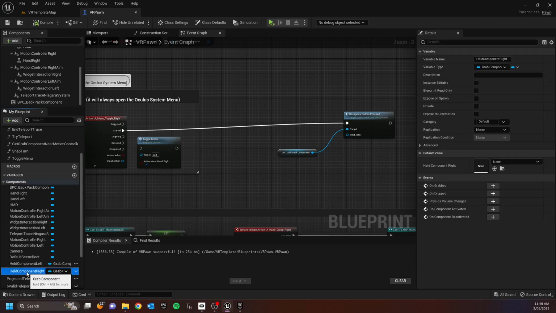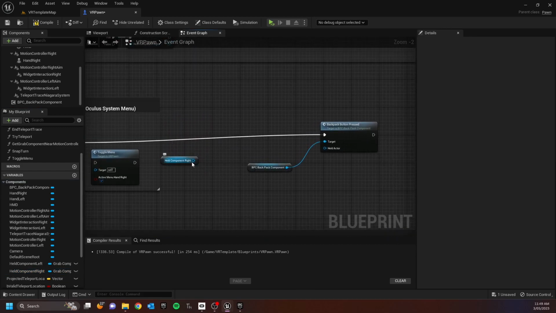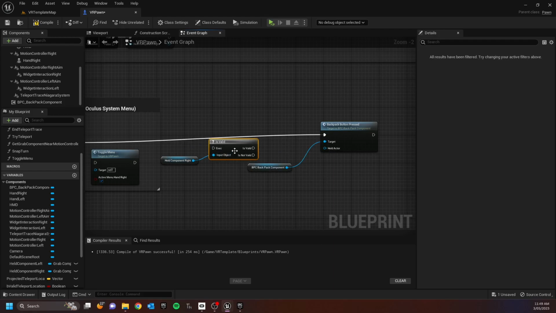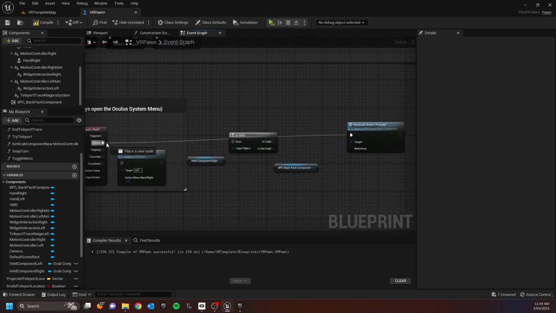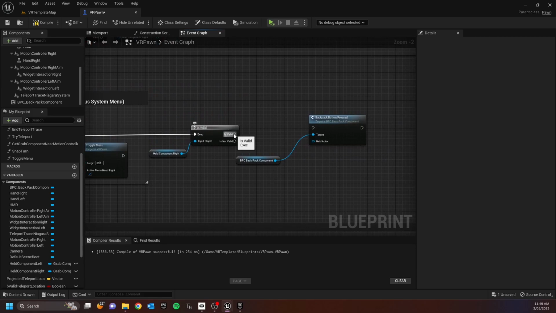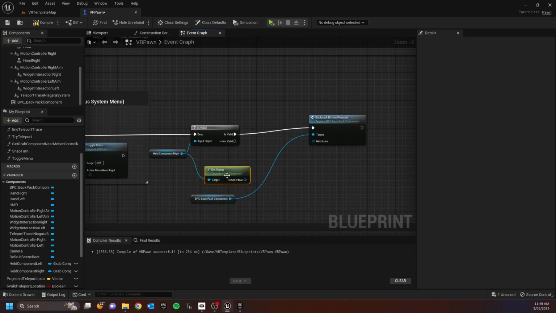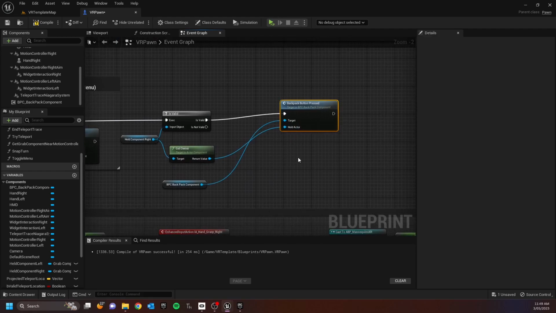So here I'm going to get a reference to held component right, and what I want to do is check whether or not this is actually valid, which is basically whether or not the player is holding onto something in their right hand or not. So if they are holding something, we want to run the backpack button press function, but we want to send the thing that they're holding to the backpack. So I'm going to get the owner, which is basically the thing that's being held, and send that into the backpack button pressed function.